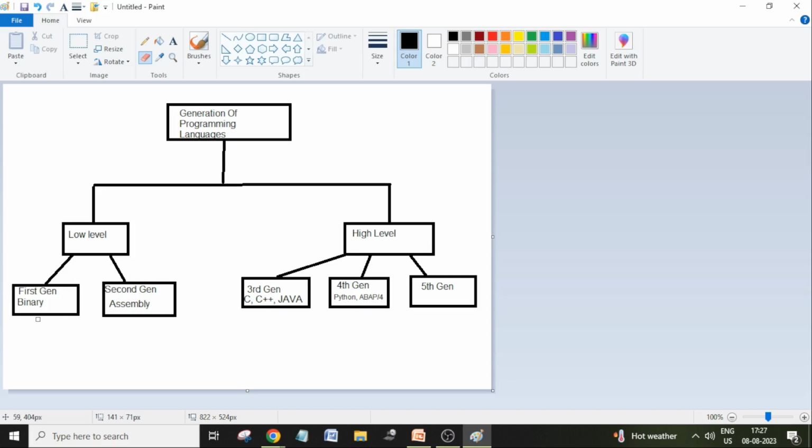So with each generation, is the complexity of programming reduced or increased? Reduced. Complexity is reduced, and more features are enhanced. Clear? Okay.